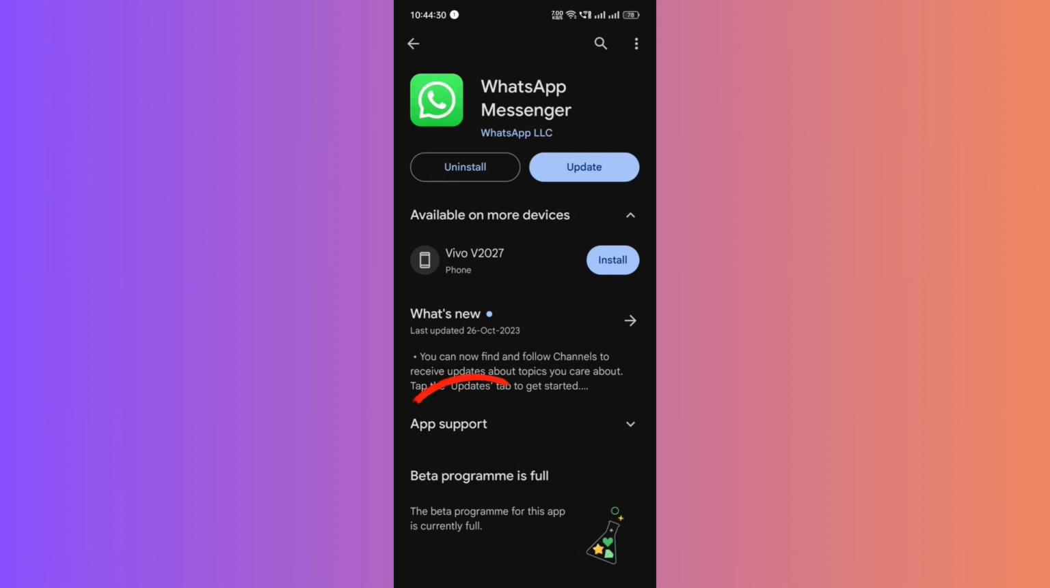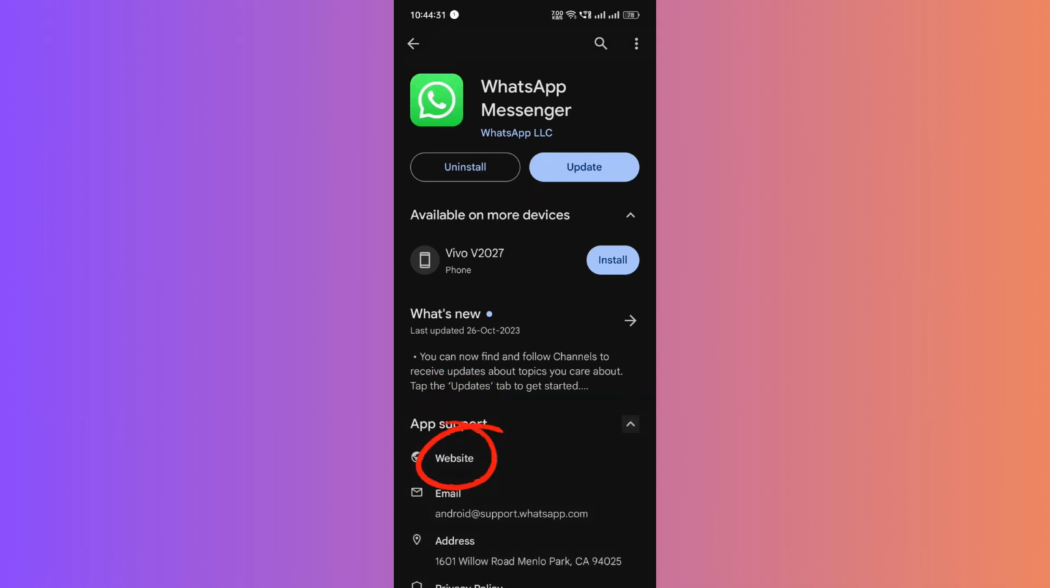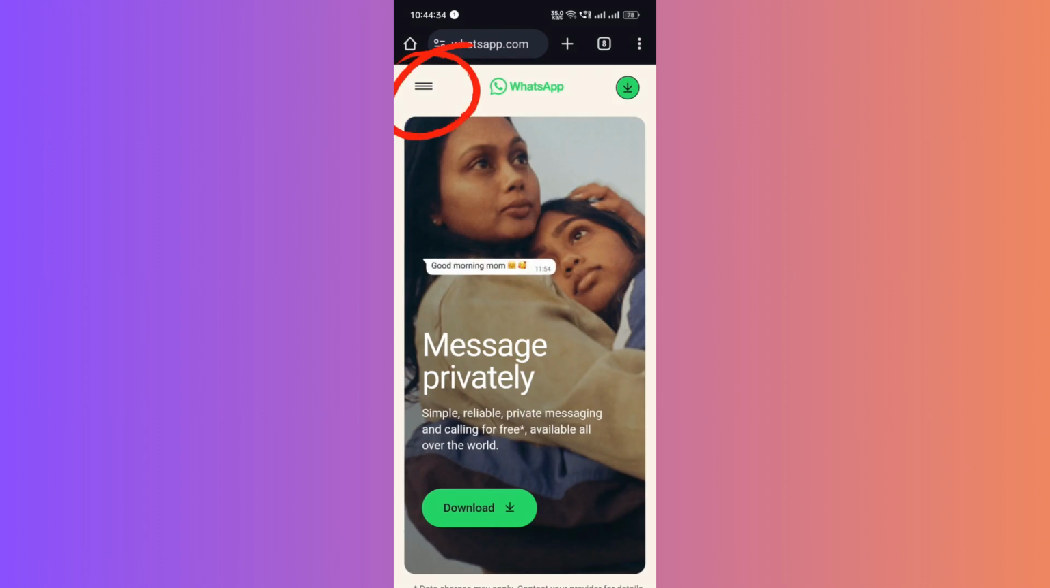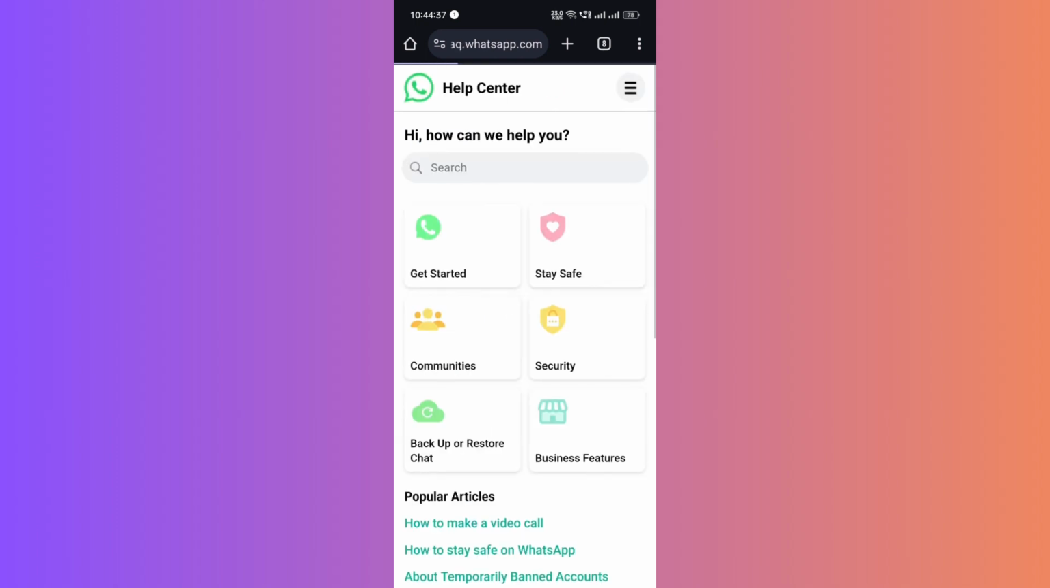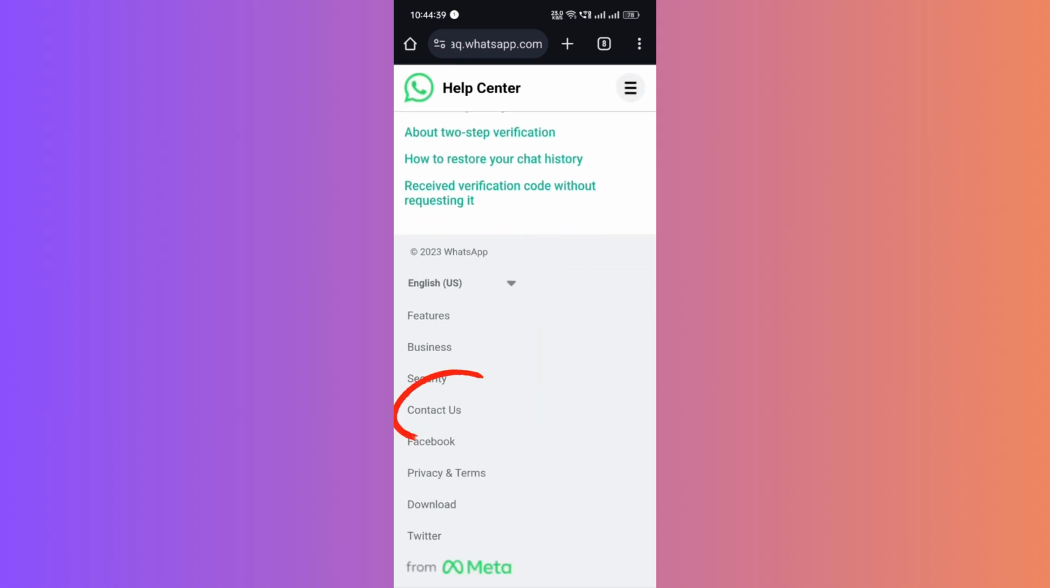If there's no update available, tap on Developer Contact within the WhatsApp app page on the Google Play Store. Then, tap on Website to visit the official WhatsApp website. Tap on the menu, usually a three-line icon, in the top left to expand it. Then, various options will appear. Tap on Help Center. Scroll down and tap on Contact Us.